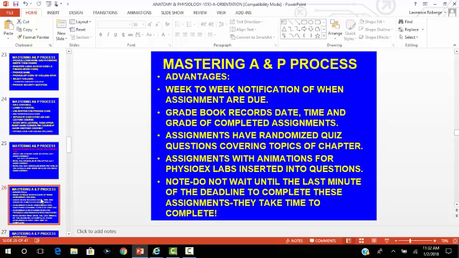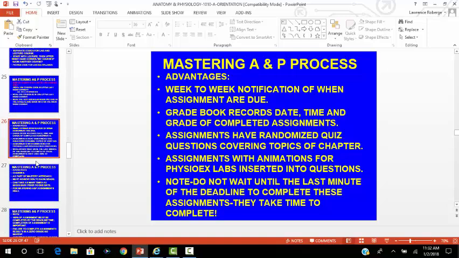Now, what are the advantages of using Mastering A&P process? Well, it's a week-to-week notification of when the assignments are due, which you saw before. The gradebook records the date, time, and grade of completed assignments. Assignments have randomized quiz questions covering topics of the chapter. So this is going to give you a way to assess, do I really know what I just read? Some of the assignments may have animations, but what is key important for all of this is do not wait until the last minute of the deadline to complete these assignments. They're going to take time to complete.